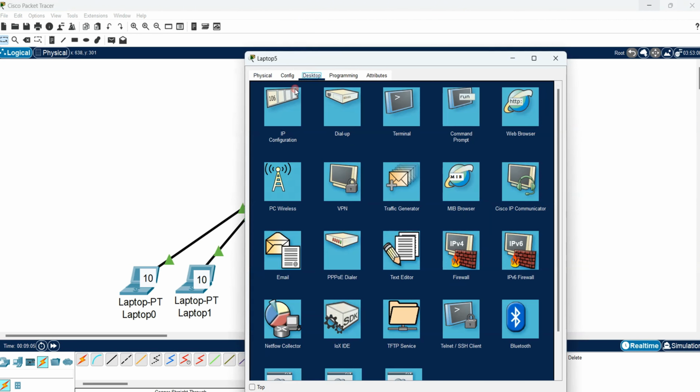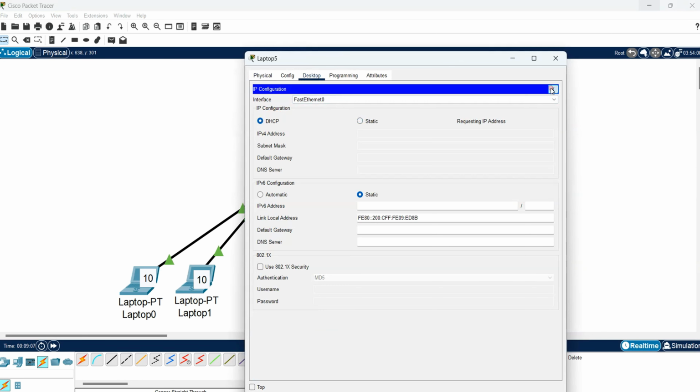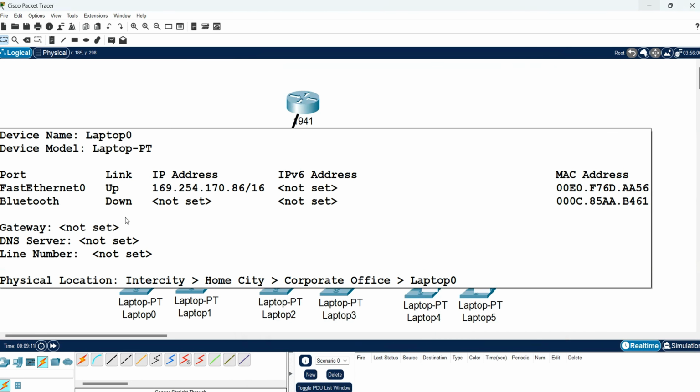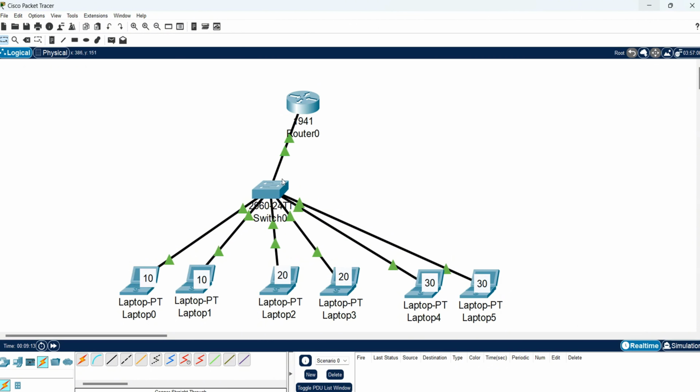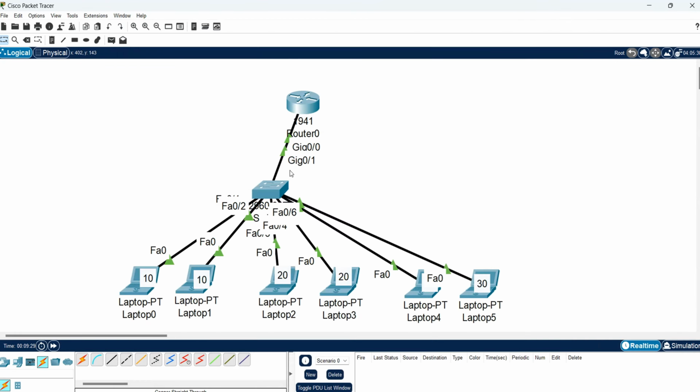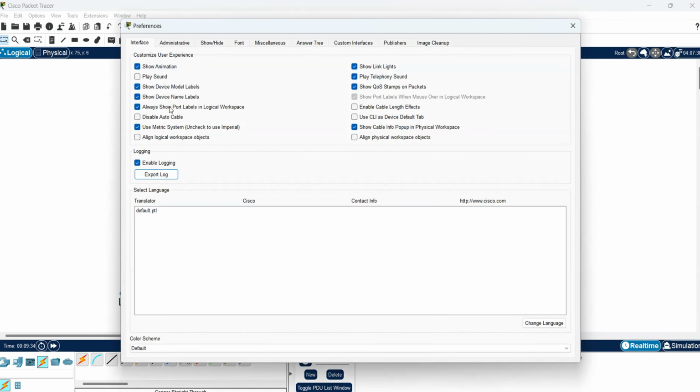And let's take a look at the last one, DHCP. So look, I'm going to be getting a 169.254 address. You know why? Check this out, folks. This interface that is linked to the router has no clue about VLAN 10, 20, and 30. This only knows about VLAN 1. And what interface am I using here? Well, if I forgot, I could go to preferences and say show port labels, and I could see this is gigabit 0/1.